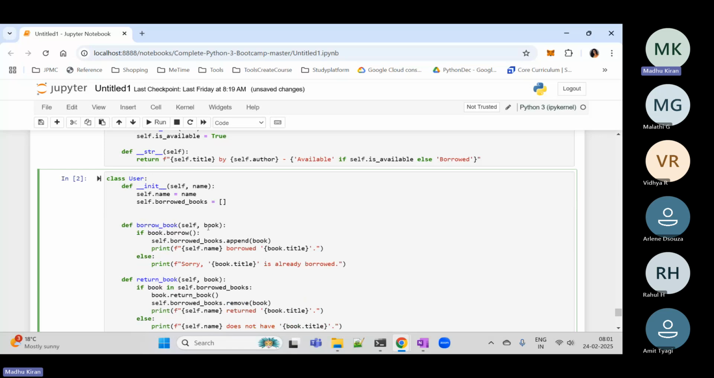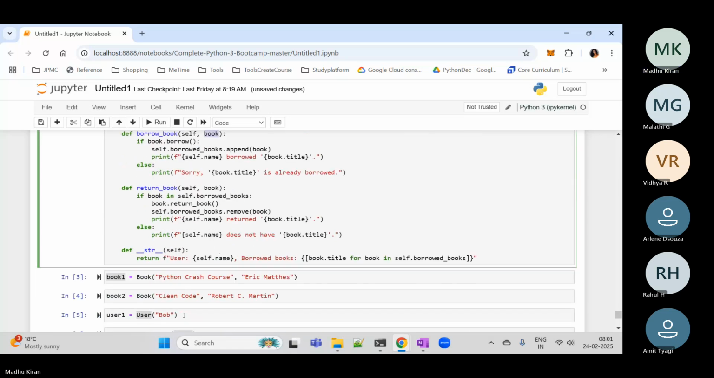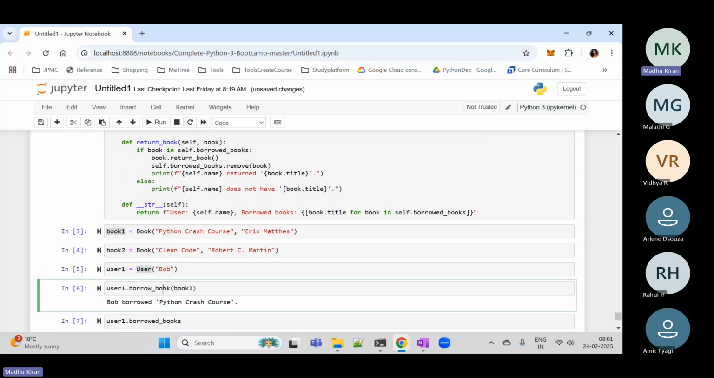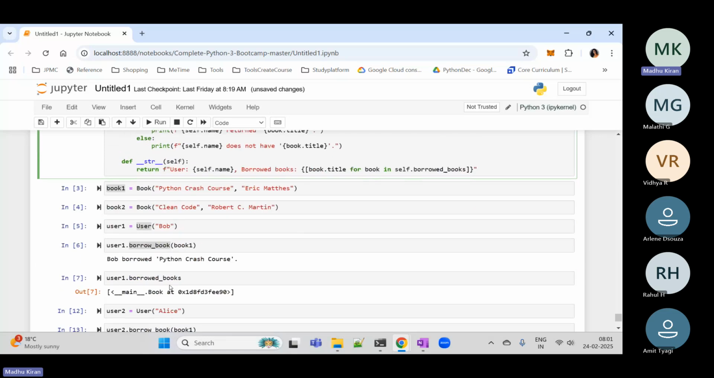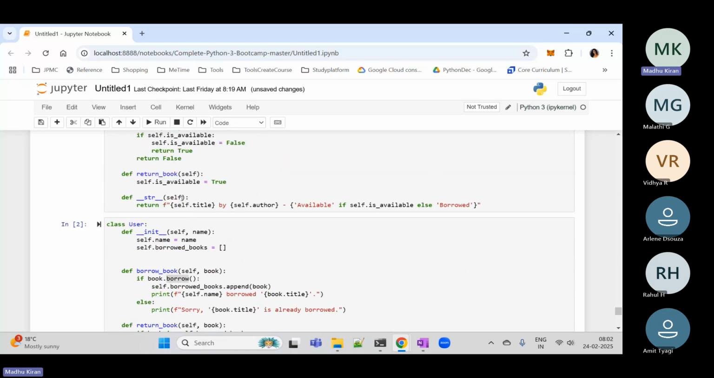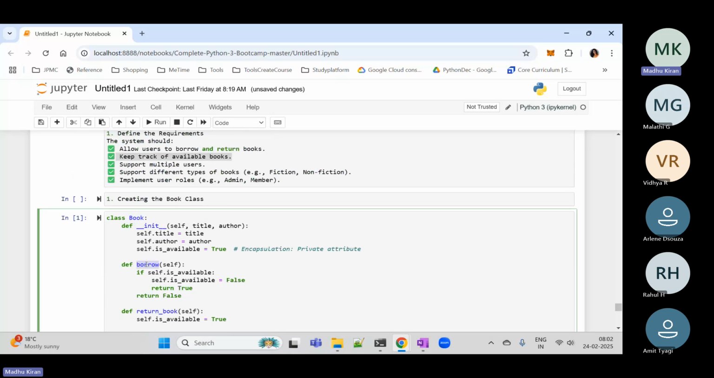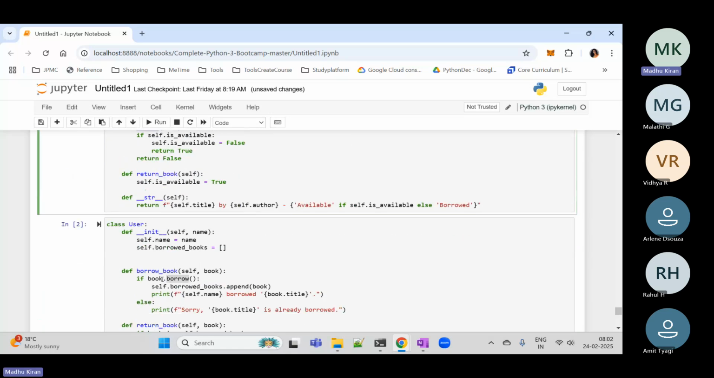Similarly, what happens here? You're passing book 1 to the borrow book, and this book 1 dot borrow is calling book 1 dot borrow. If it is the book 1 object, that particular method will be inside the Book class only. Correct? So we are calling this method from one of the methods inside the class. Clear? Yes, ma'am. So you're calling it and it's going to return you either true or false.